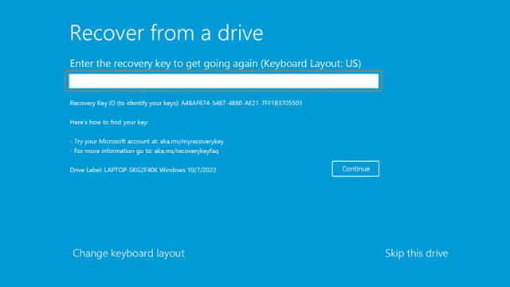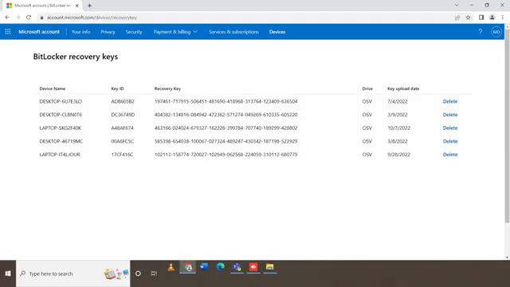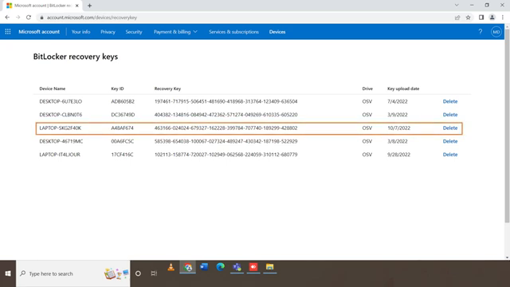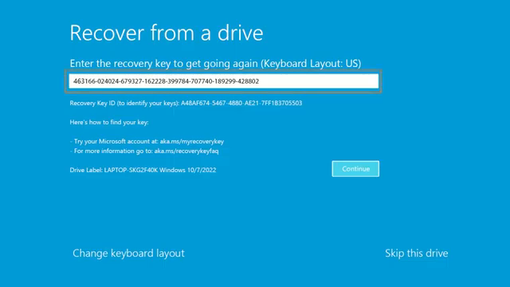The BitLocker key is requested to continue with the reset. On a different computer, navigate to the Microsoft website, aka.ms/myrecoverykey. A list of BitLocker keys is provided. Use the drive label to identify the BitLocker key for the system you want to boot. On your computer, enter the BitLocker key in the field and click Continue.